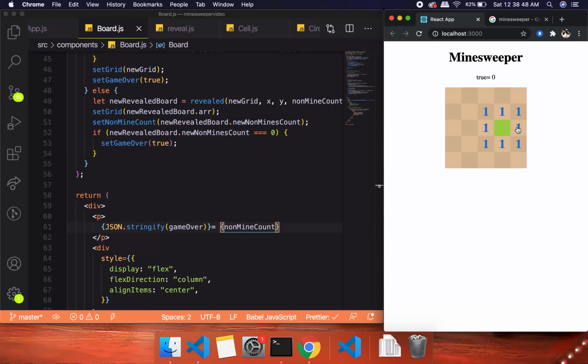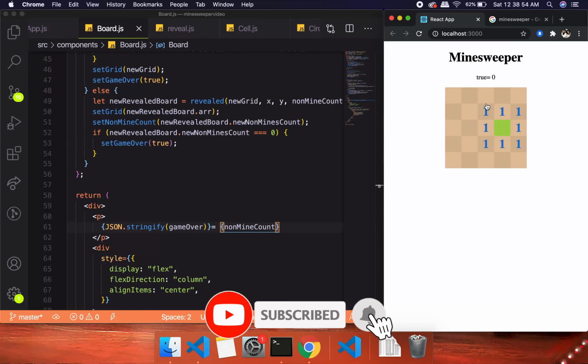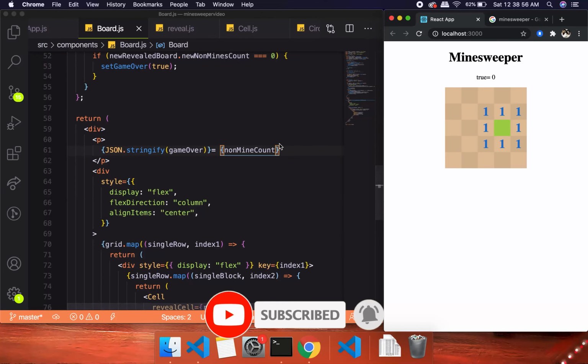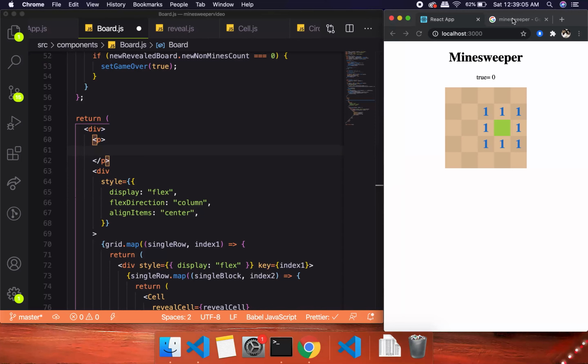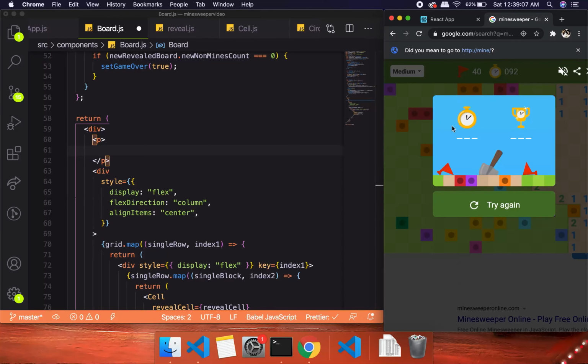So when I click on it, it's going to reveal it 0 and the game over is true, right? So if I do anything, it's not gonna work. So yes, the game over logic works. And how are we going to put that game over logic in a modal form? So modal is something which comes on top of it like this, right?